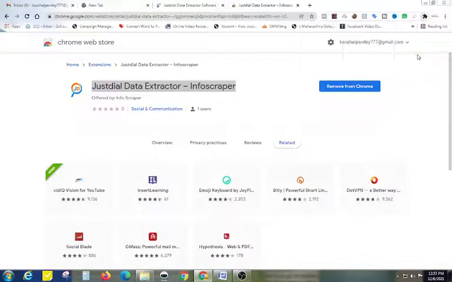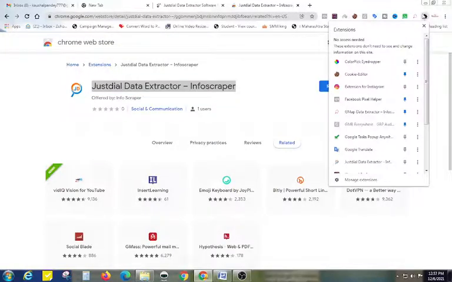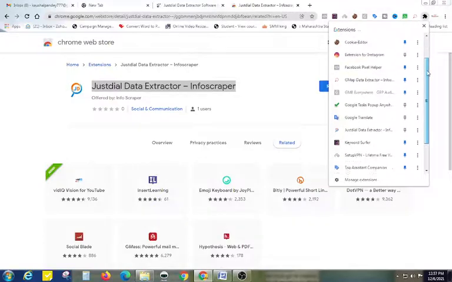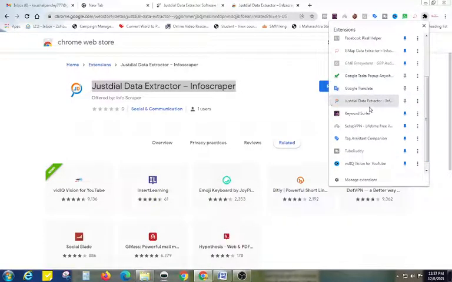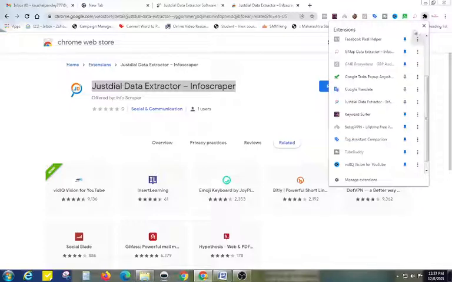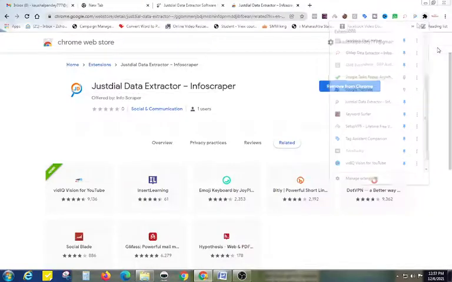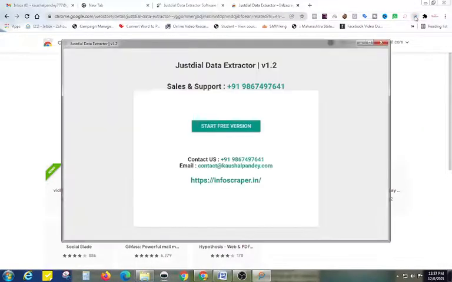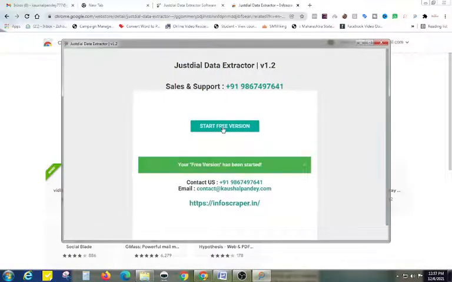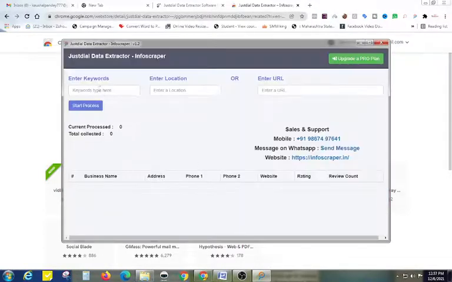Once you close this pop-up, to see that Chrome extension you have to click on this icon and find Just Dial Data Extractor. You have to click on the pin to get your Chrome extension in the browser. As of now you cannot see the Just Dial Chrome extension here, so just click on the pin. Now you can see this Chrome extension appearing here. Just click on it, and it shows the option to start the free trial. Now you can start the free trial, type your keyword, enter the location and start the process.